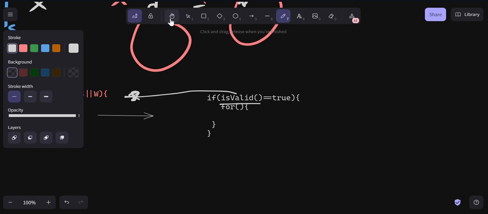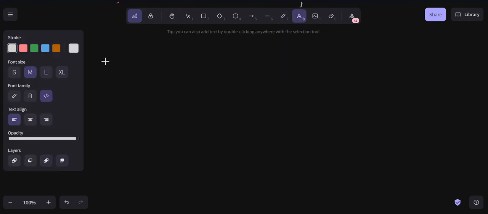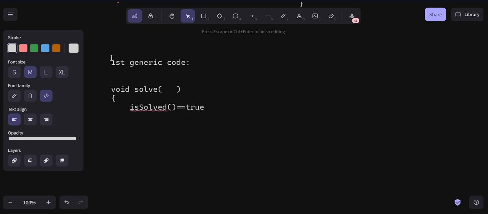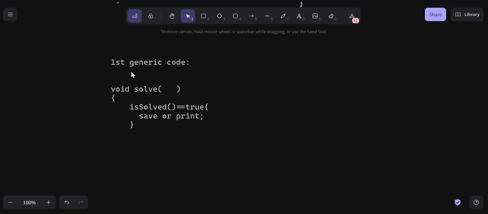Now writing our first general generic code. Let's say we have a function void solve, which has some parameters. I'm not writing that right now. If is solved is equal to true, it is already solved, then you can just save or print the answer. This was the base case. Again, why is the base case needed here? Because it's a type of recursion, and let me note it.